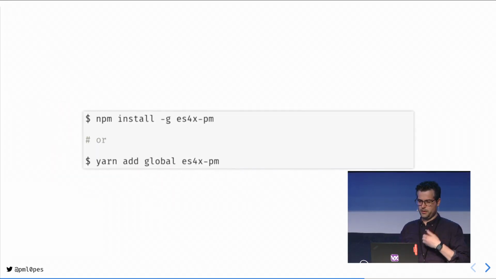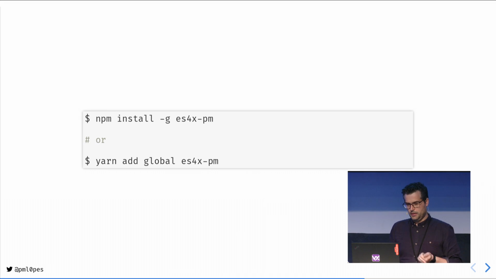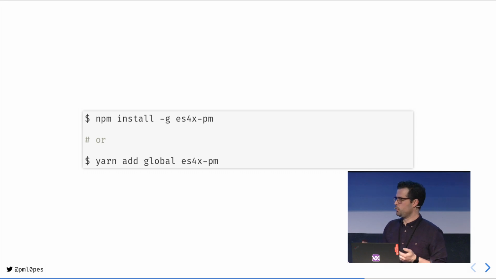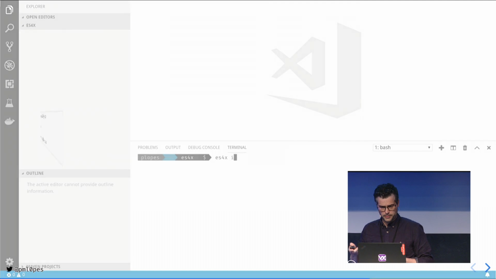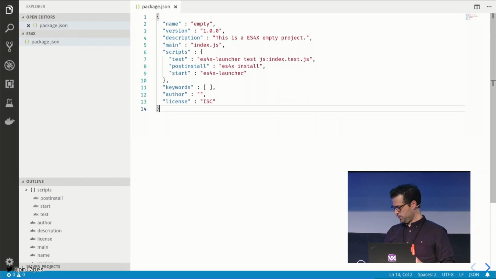If you want to test this, the first thing is that you need to install a very simple application called ES4X PM, short for Project Manager, because we cannot run Node directly, we need to run through ES4X. So if I had to show you, this is how it looks. I create a project.